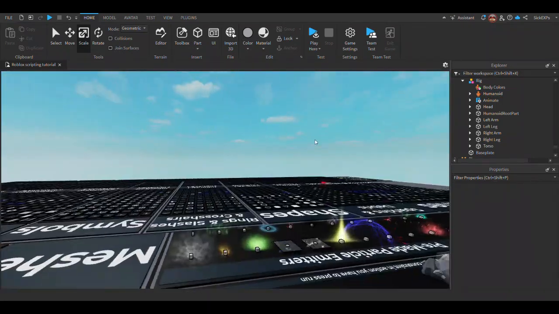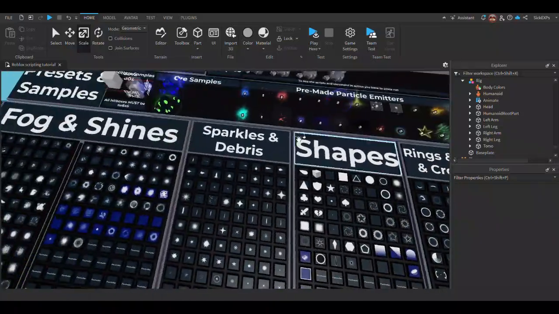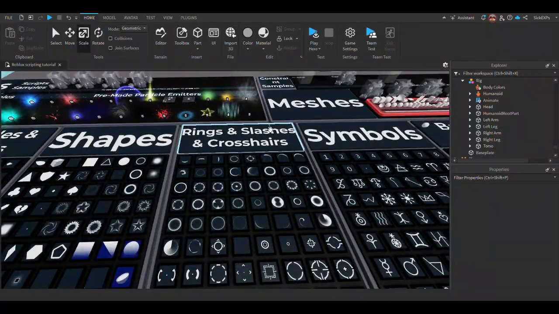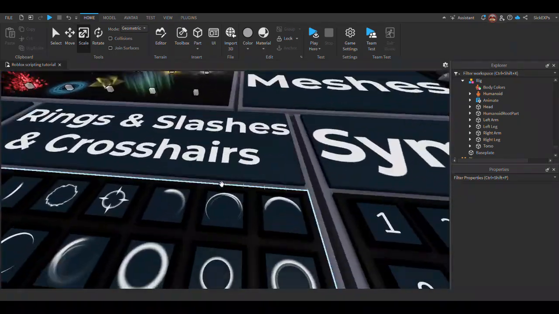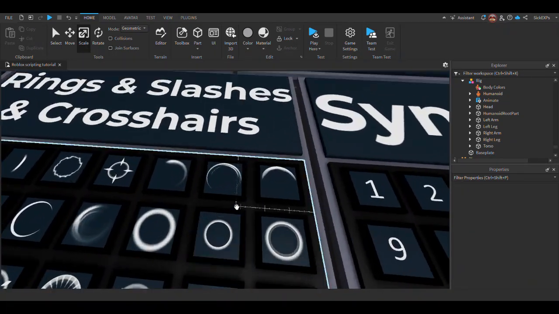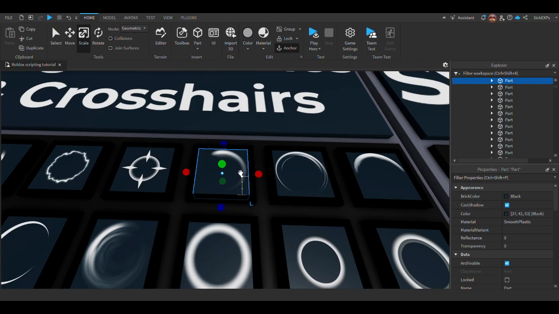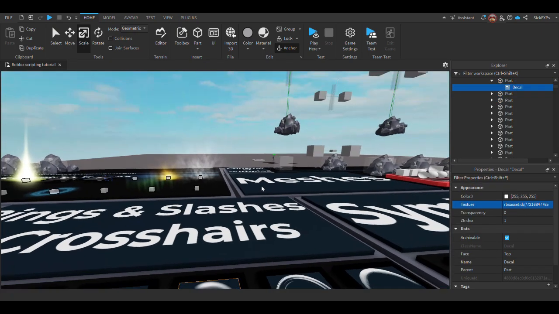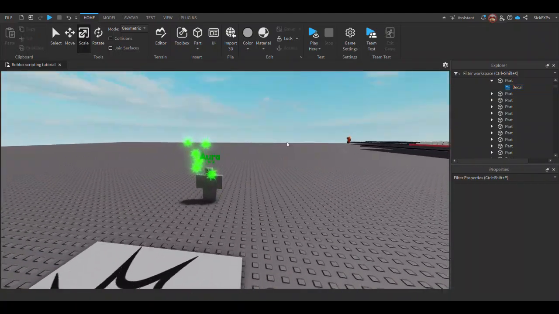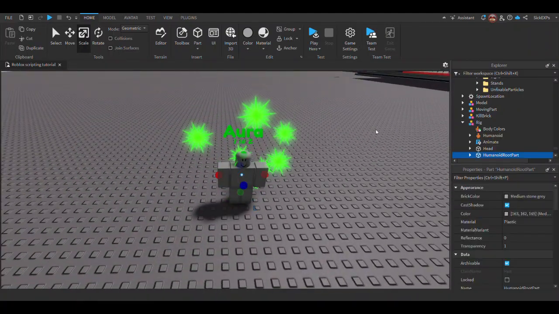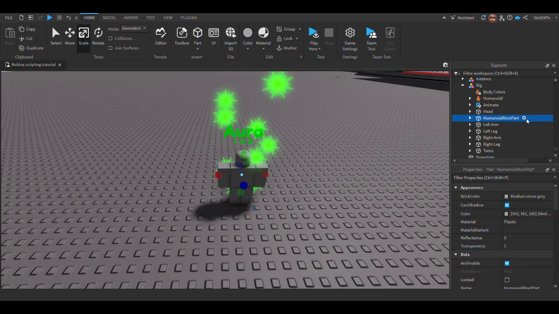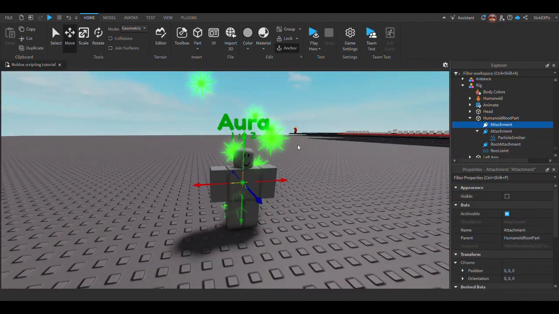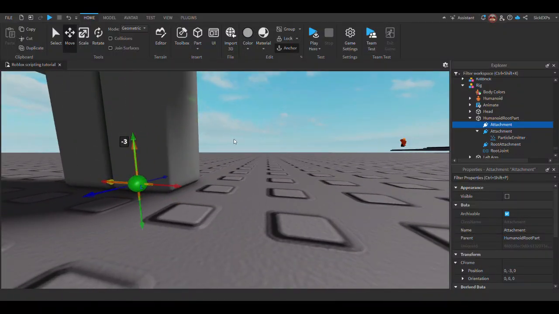So then you want to go here, ring and slashes. You want to pick any ring or slashes you want. I'll take this one. So you want to go in here, take the decal, copy it. I want to go there. So now what you want to do, you want to select the humanoid viewport, put an attachment to it. And that attachment, you will put it on the ground as well.